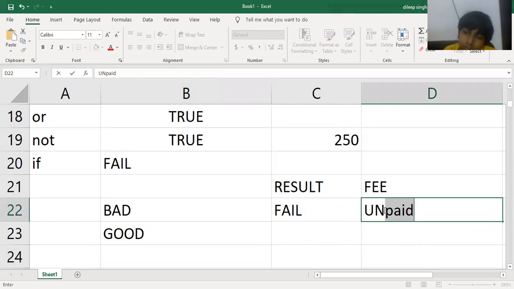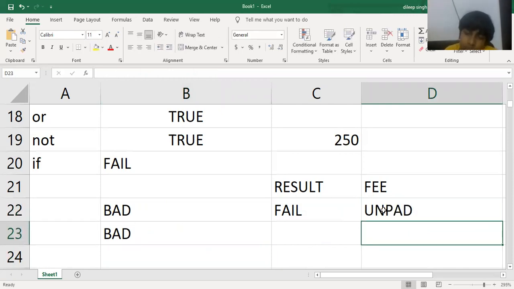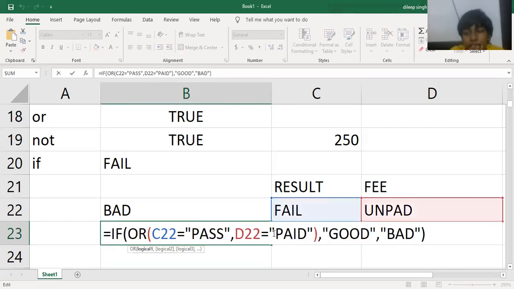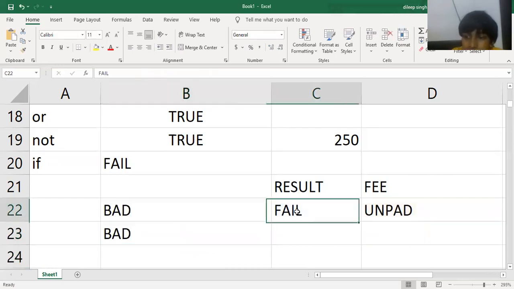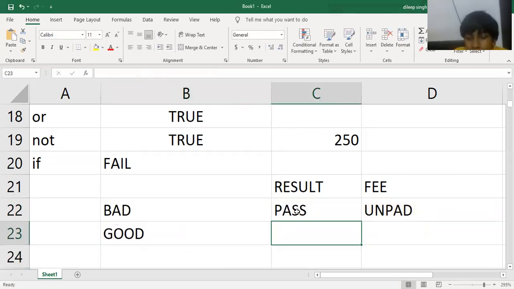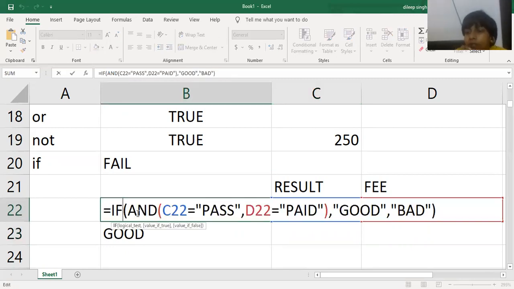If both conditions are false, then it will show bad. Just see there, it is unpaid. What happened? We get the bad value. Why? Because both conditions are not matching. If a single condition is matched, then it will show good. Just see there, here we use pass, and the result will be good. Understood? Any doubt?